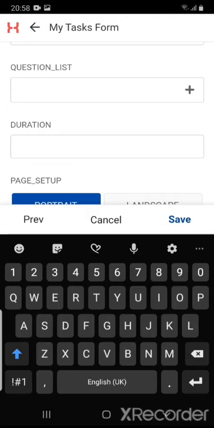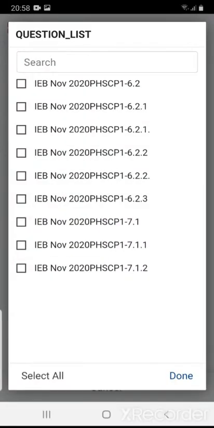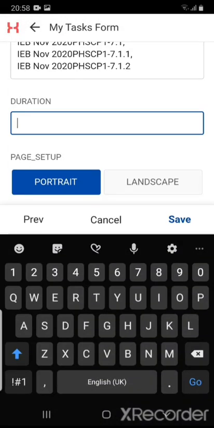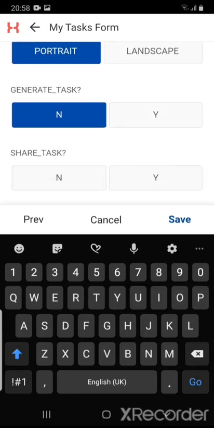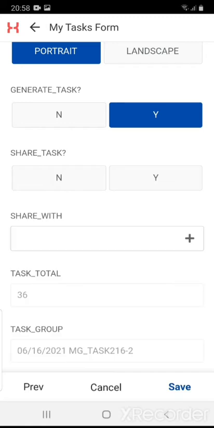Now when you get to question list, you just have to click, and it will show you the questions that you've added, and you select all, and then you say done, and all the questions will show there. I'm not going to worry about duration, but importantly you must say yes to generate task, and once you say yes, it's going to be sent to your email address. So at the moment I'm going to leave it there.